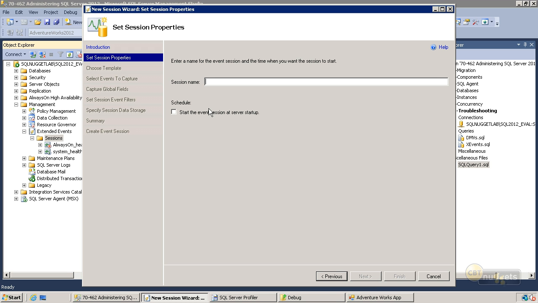The first real screen here is just what do we want to name the session. How about we call this AW Product Queries. All right, so we want to trap all the queries going against the product table in the AdventureWorks database. You can also choose if you want to start the event session when the server starts. This is a great way to ensure that we don't miss anything the entire lifetime of SQL. So a great way to persist this session across instance restarts.